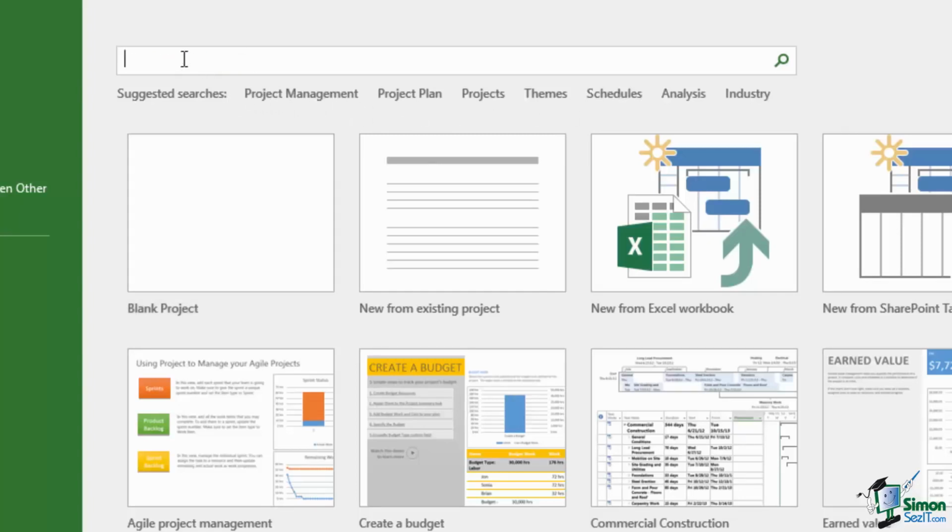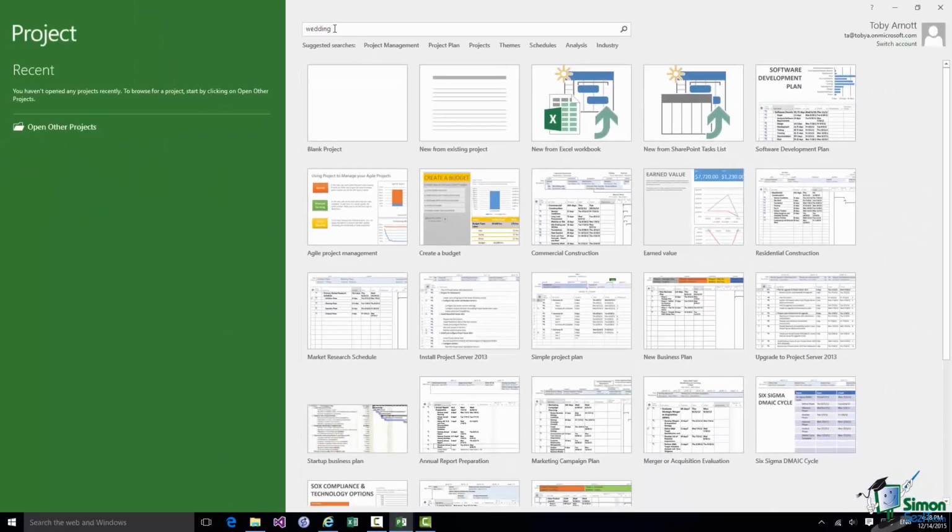Let's suppose, and this is definitely potentially going to be very useful, I wanted to look for a project plan for a wedding. Let me do a search on wedding. This is of course an online facility, so I need to be connected to the internet. Let's try a wedding.